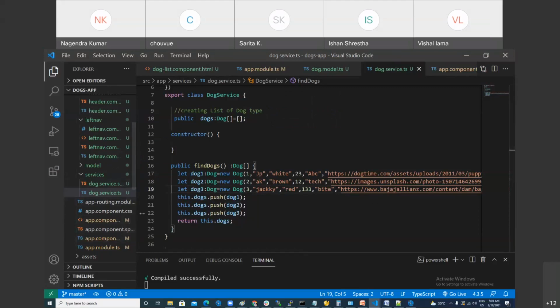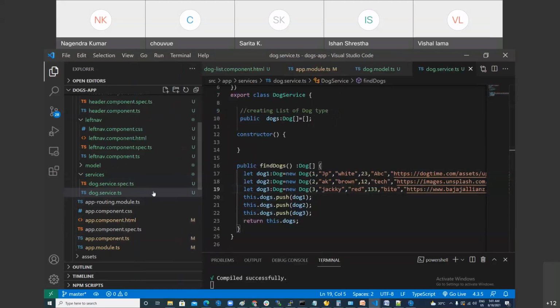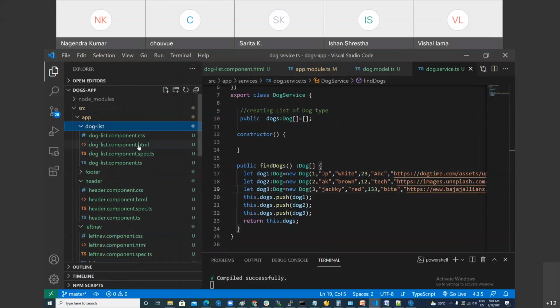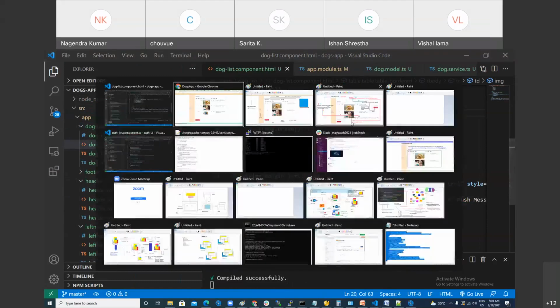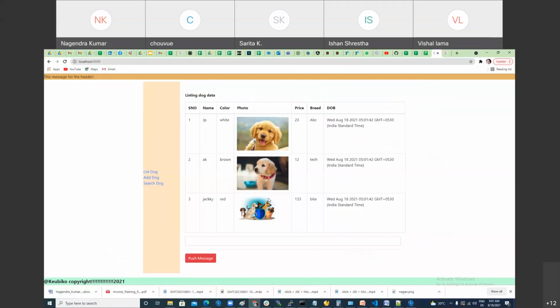Hey, in which file is this dog designed? Any guess? Dog list HTML file. I want to make the size of it 140 px. Can you see this? Okay. I hope this is clear to you.